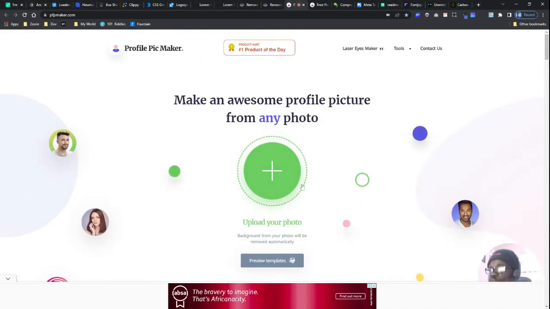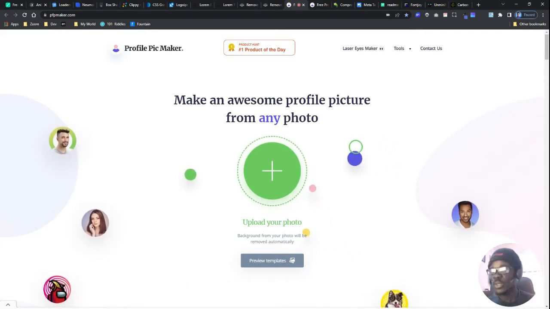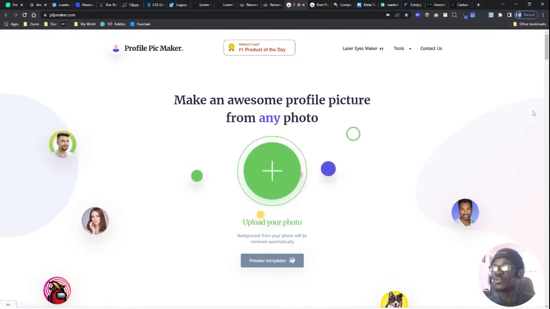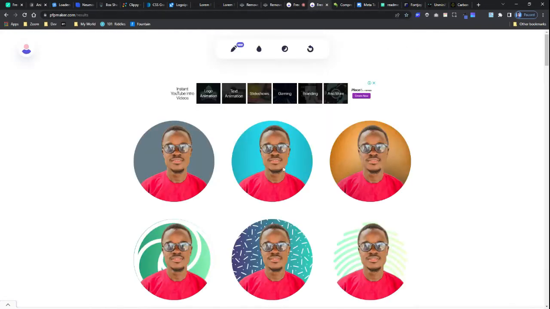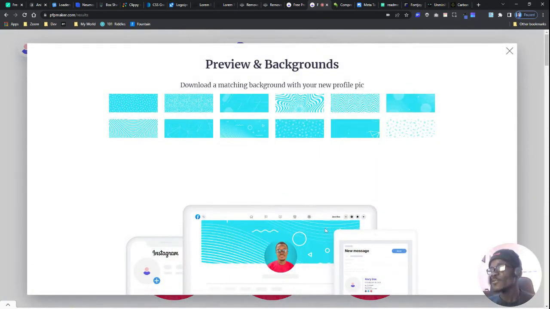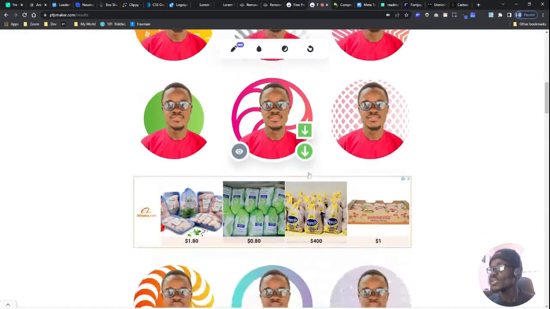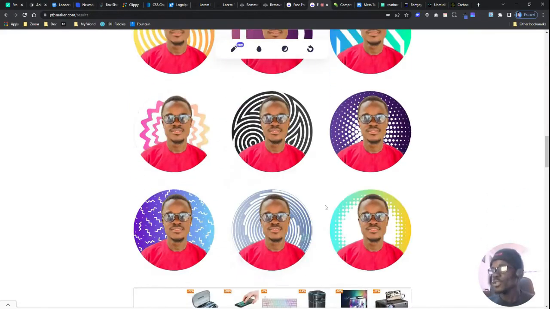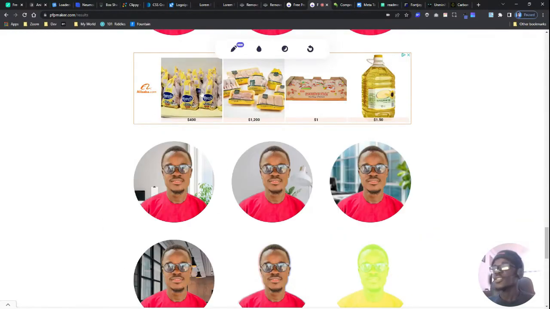Next up is Profile Pic Maker. Profile Pic Maker is also an interesting website. It is a site used to make a cool profile picture from any photo at all. The only thing you have to do is upload your photo. The background is going to be removed automatically for you, and when you click on generate, you're going to get a result like this. It gives you a whole lot of different designs. You can check the preview, which gives you a good combination of cover and profile picture colors, and you can scroll through to check out all the designs they have. Very cool, and you can use the one you want. So check this out if you want to try it or use it.